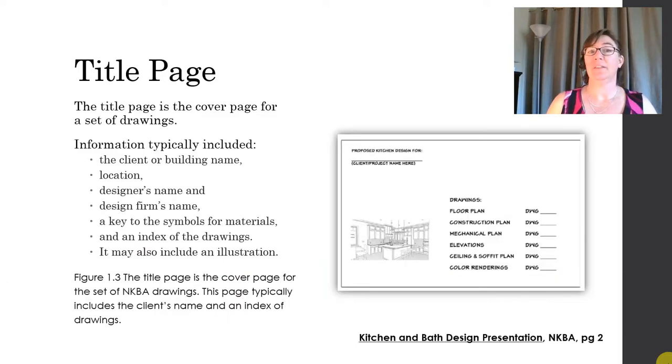Title page. This is the cover page for your set of drawings, and it typically includes the client information or possibly the building information, the location of the building, that would be the address, your name, including your firm name if you've got one, a key to any symbols that you use throughout your set, and an index, a sheet index of all the drawings in your set. It could also include an illustration. Here's an example that has a perspective drawing on the cover page.